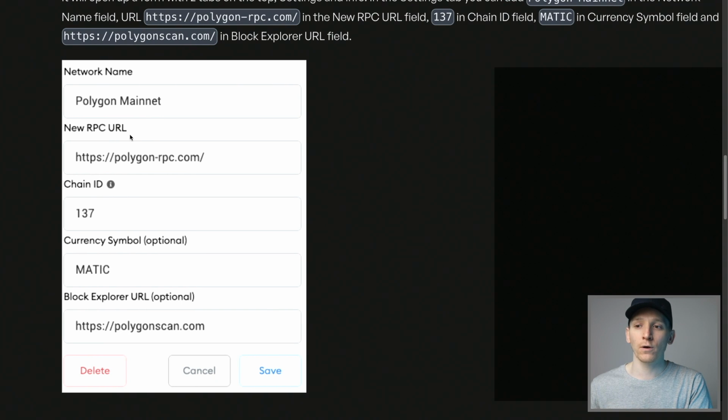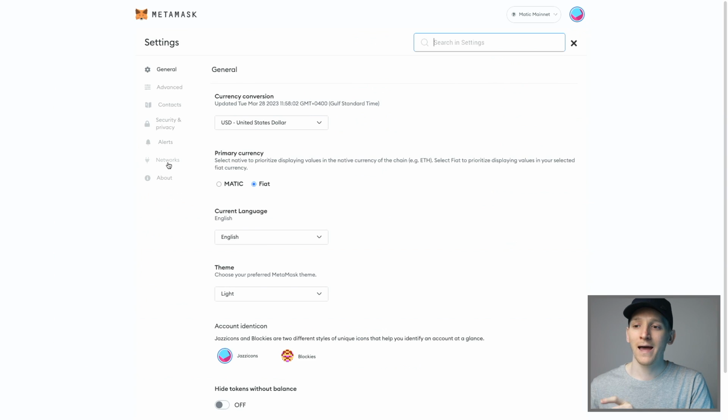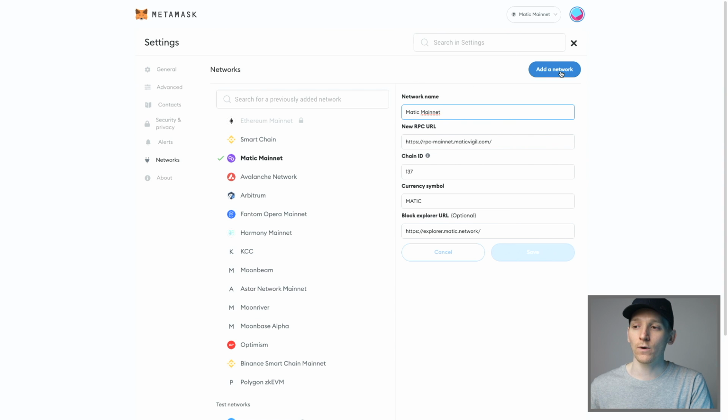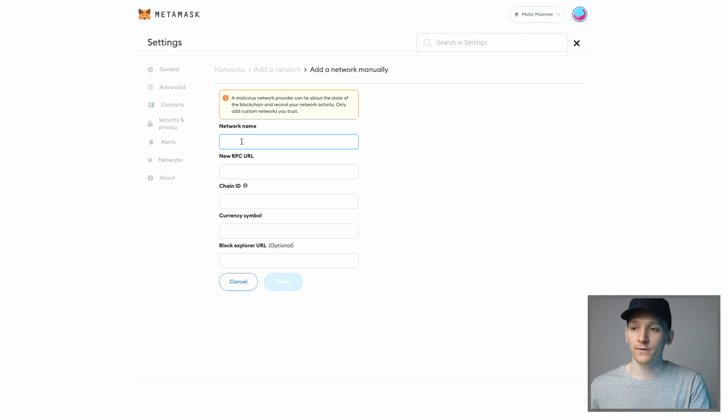We're going to add the Polygon proof of stake mainnet to our MetaMask. Go to MetaMask, top right hand corner, then click settings down at the bottom, networks, and then add a network. You can see all the networks I've added right here. Add a network. It may be here as one that you can add already. If it isn't, click add a network manually and then input the details.